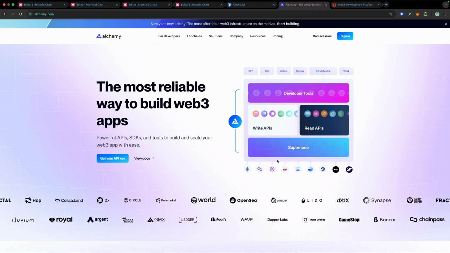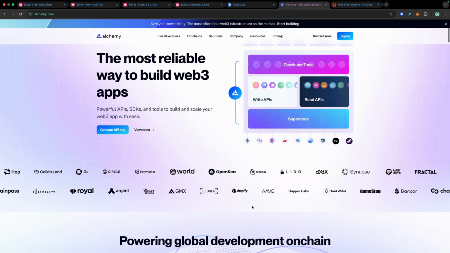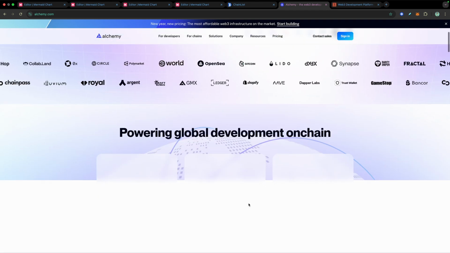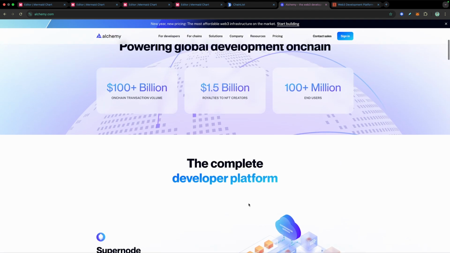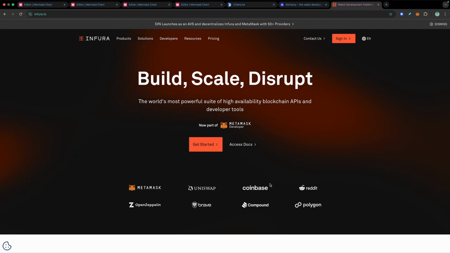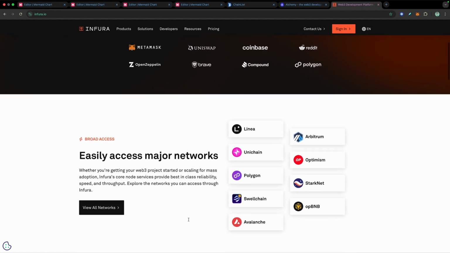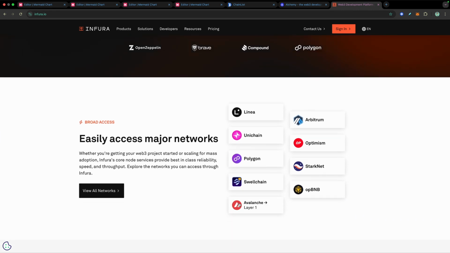Alchemy is the one I've used the most. They have a really good free tier. You can see they work with a lot of well-known companies in the Web3 space. And then the other option here would be Infura. And I guess at some point in the recent past, they were acquired by MetaMask. And once again, they have a pretty impressive portfolio of companies that they work with, and they have a lot of different blockchains that you can get access to.